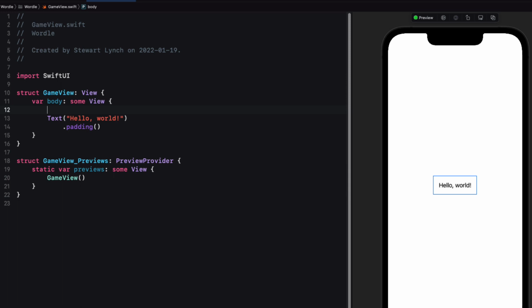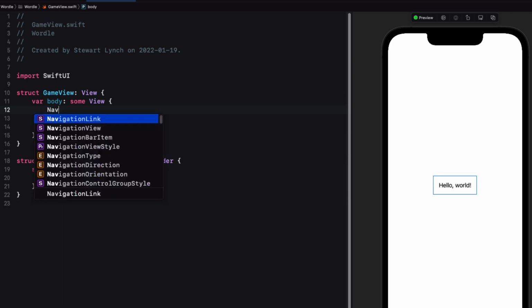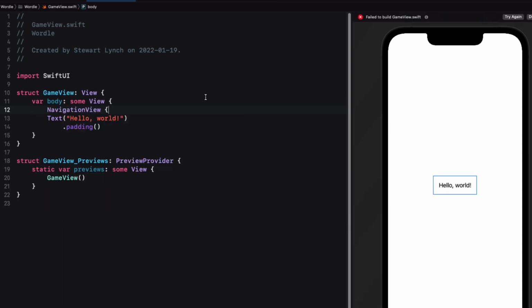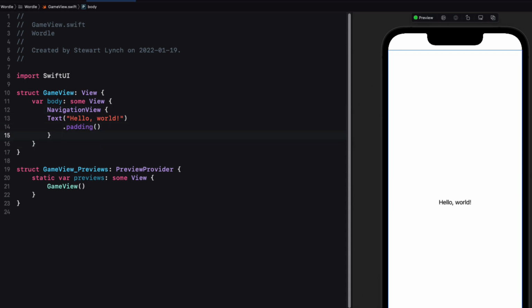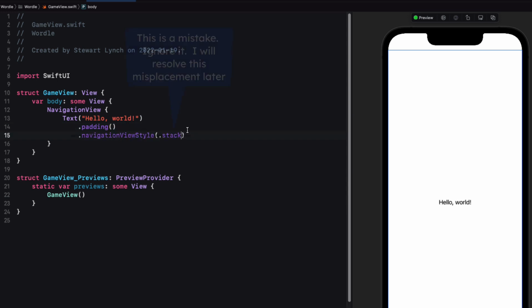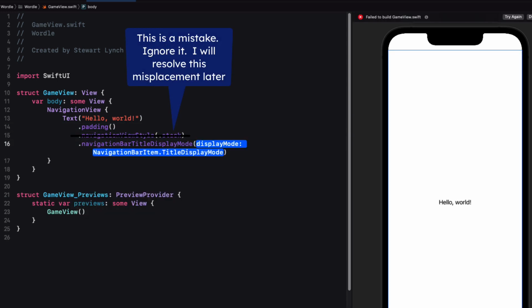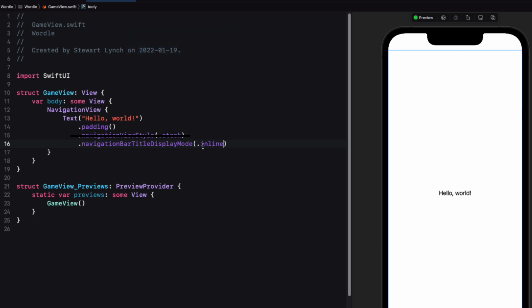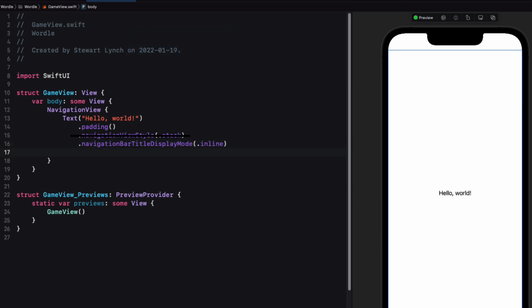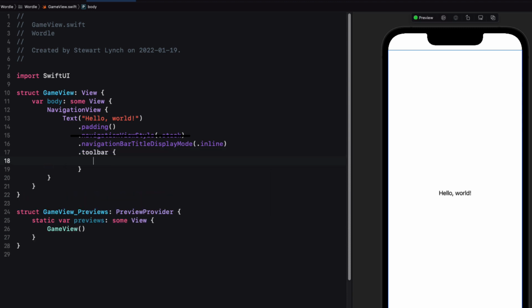And we're going to do this by embedding our game view in a navigation view and adding 3 buttons and a title. So first we'll embed the text view in a navigation view. Now I don't want a large title bar, so let's set the navigation bar title display mode to inline. I'm going to want more control of my title, as when we are in hard mode, I'll want to set the color to red, but I'll get to that later. In the meantime, instead of creating a navigation bar title, I'm going to use a toolbar and add 3 toolbar items, one of which will be the title in the principal location.